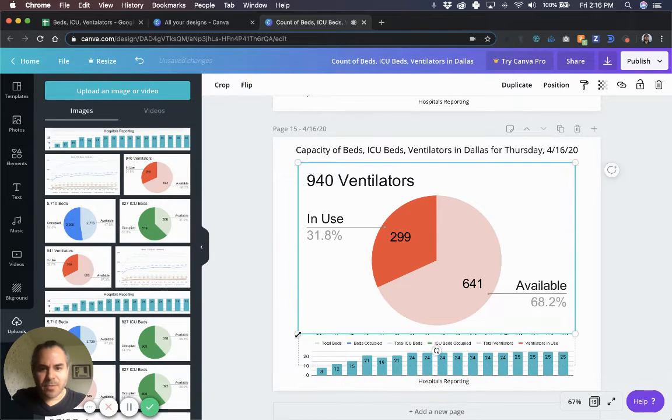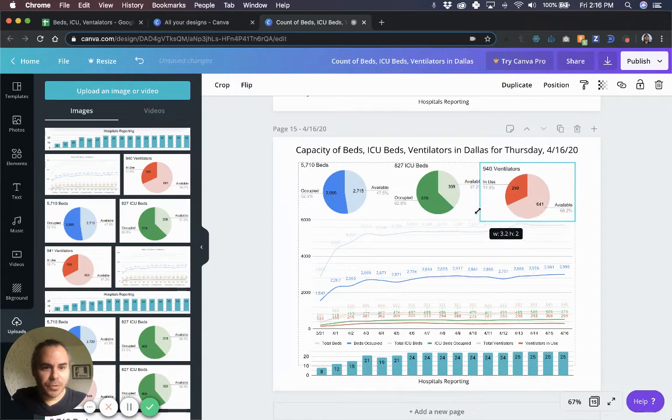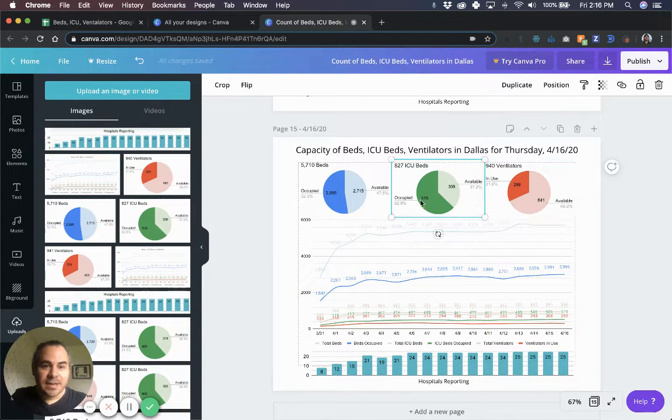There's really no rhyme or reason to the colors. I think I chose blue for beds, and I chose red for, like, you don't want to be on a ventilator, so that's like danger, right? And then green, it just looked nice to me. There's probably some accessibility guidelines, accessibility standards that I'm not following, and I apologize for that.